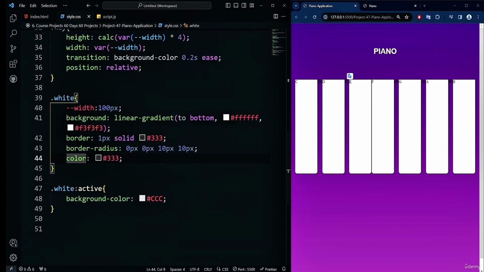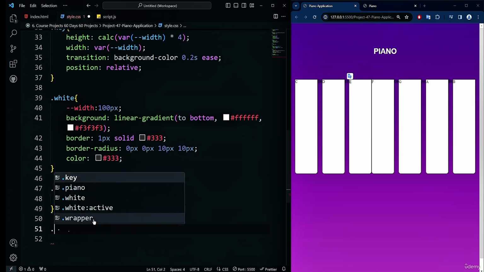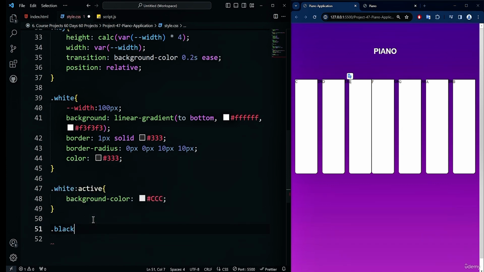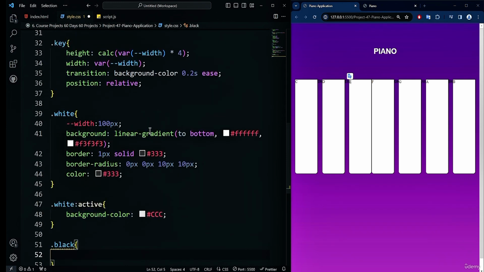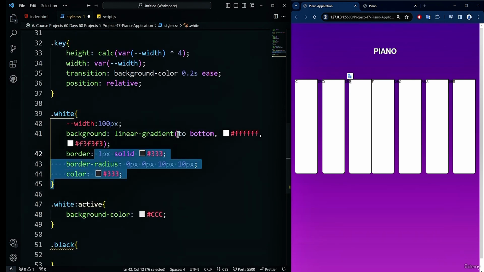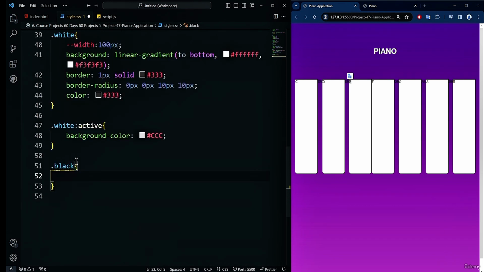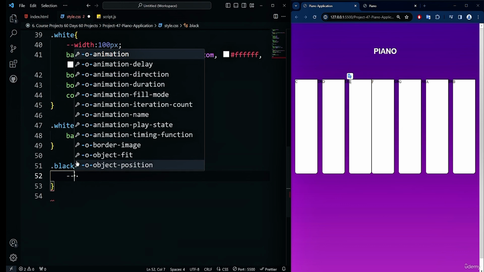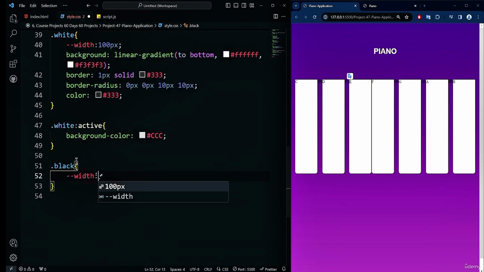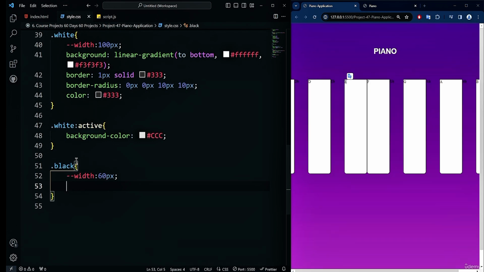And now the similar code I need to apply for the black one also. So here now it's time to add the black class for the black keys. So the same properties are going to be used. Then I'm going to copy the same properties, or I can just simply type it, because if I make any typo, it's going to give us a lot of problems. So here I need to first use the width, then the width is going to be 60 pixel for the black keys. And then if I control save it, you can see the width for the black keys is actually applied.